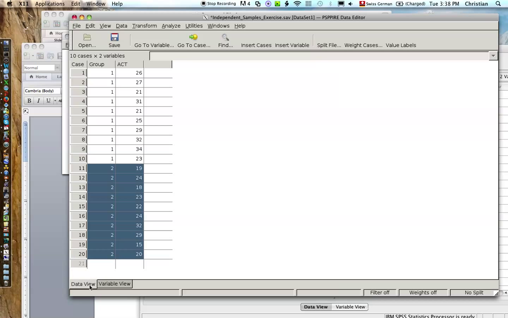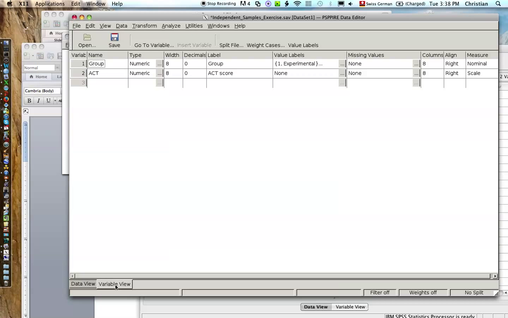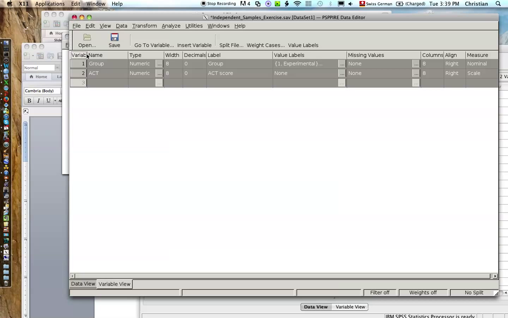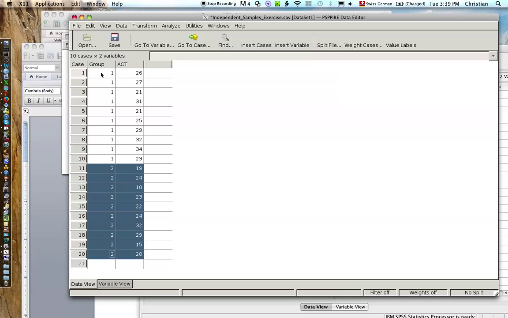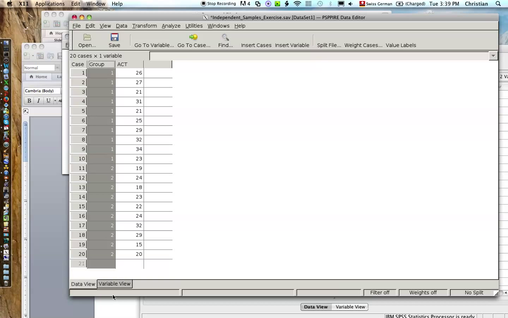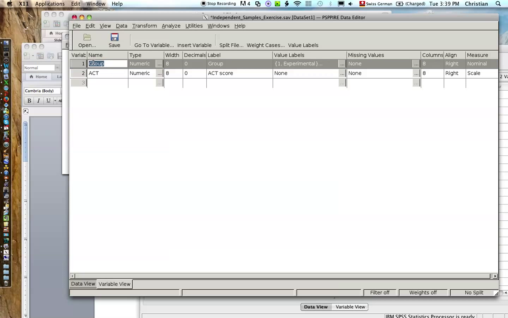That's one window. And then you have also another window which is called variable view. If you click on that, you can see that the variable view has in the first column here variables. So the variable view describes each variable in more detail. So we have, if I go back here, group in the first row. If we want to know more about what this variable means, we can go here and see, okay, the name group is a variable. What type is it?